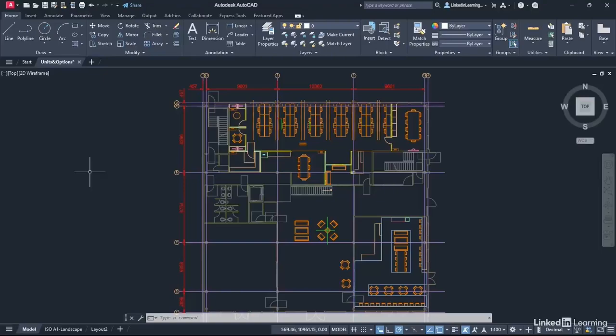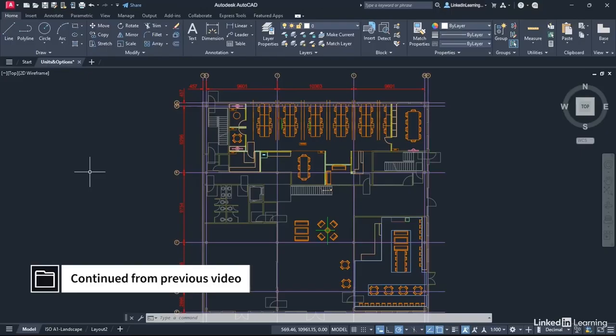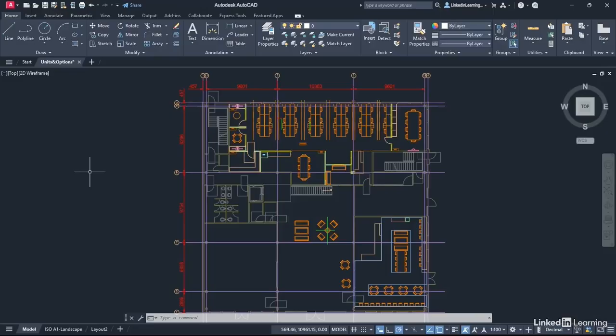We're staying in our units and options.dwg file. And as the drawing file name states, we're looking at units and options. In the previous video, we looked at the AutoCAD units. In this video, we're going to take a look at the AutoCAD options.